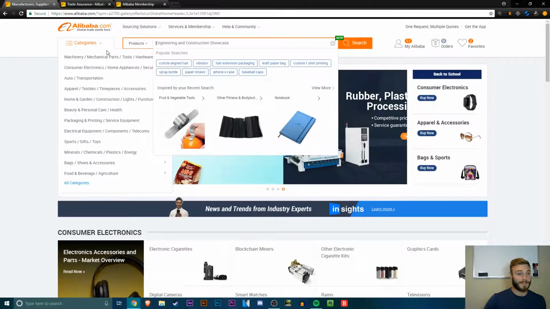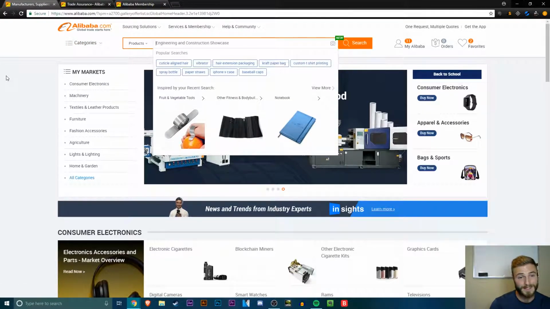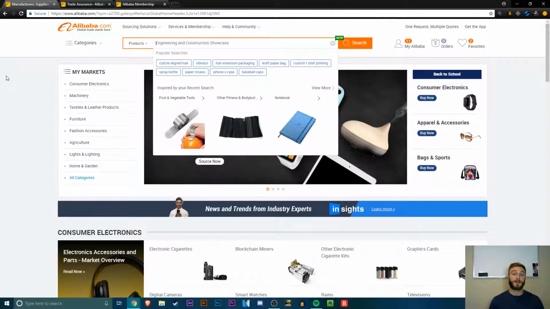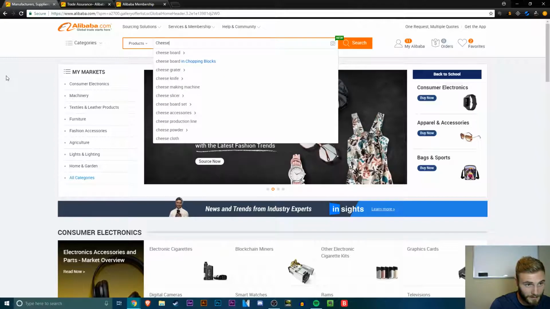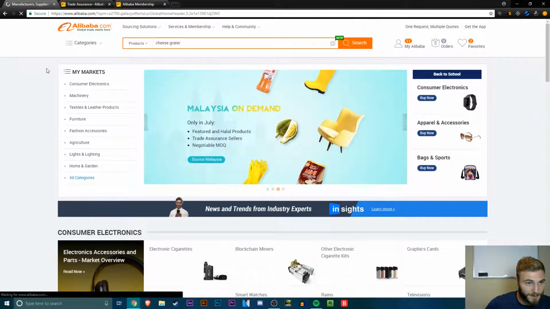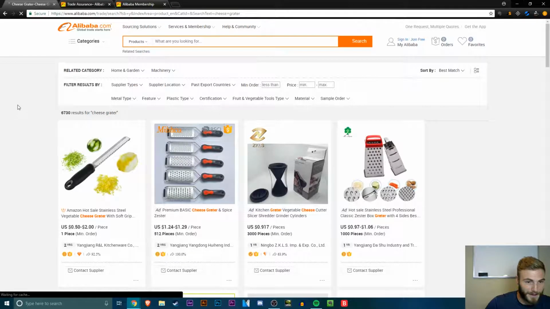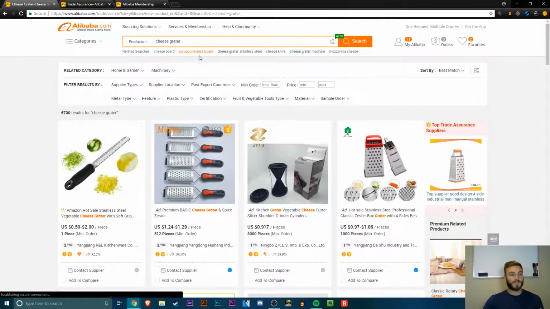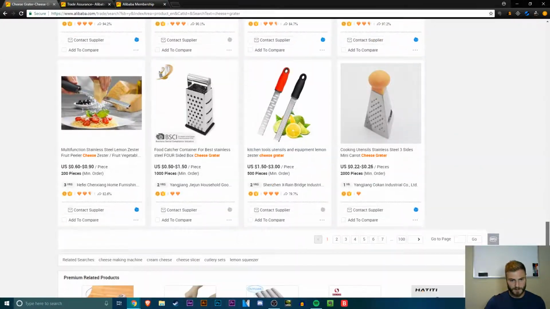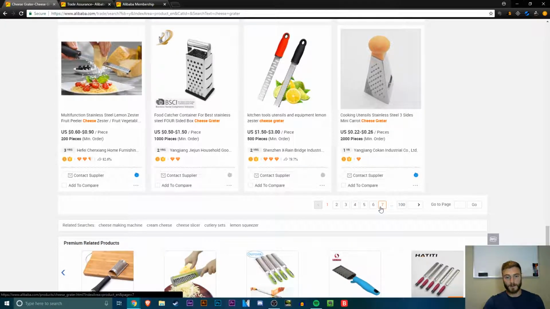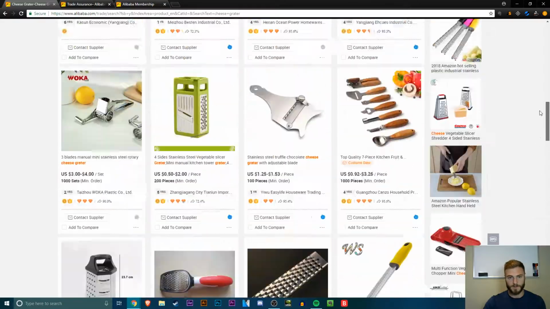Then we are going to search for our product. We predetermined that we're going to be doing a cheese grater. So let's go ahead and type that in. Cheese grater. There we go. So once you have your product pulled up, you can see there's a bunch of results. There's over 6,000 there, 6,700. And it goes for over 100 pages worth of results.